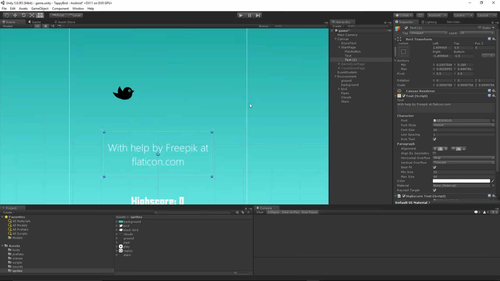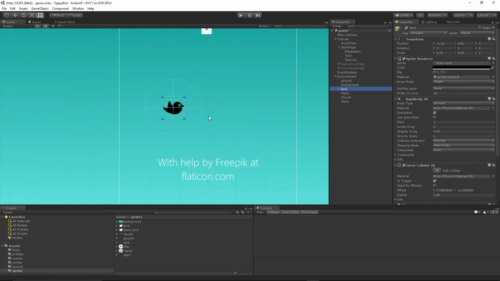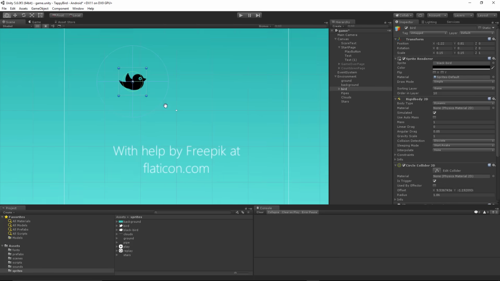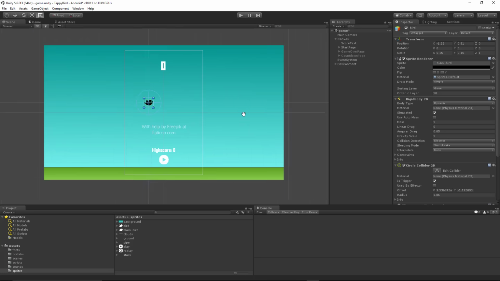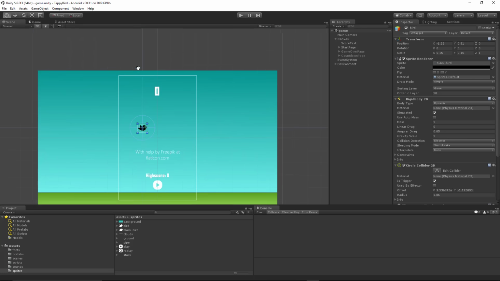Now, I do want to make sure that my new bird has a good enough collider. It looks about the same. The size of the bird looks the same, so it doesn't look like we have to change too much there. Okay, so I'll go ahead and save that.